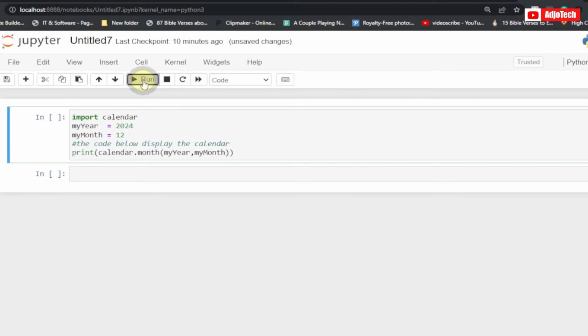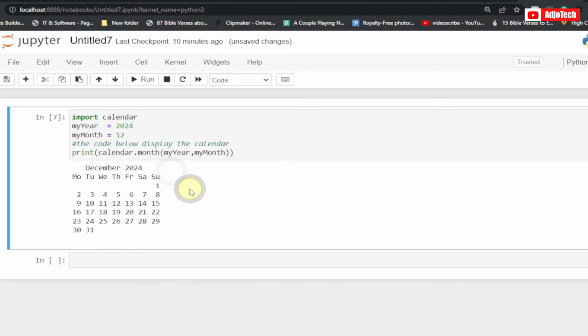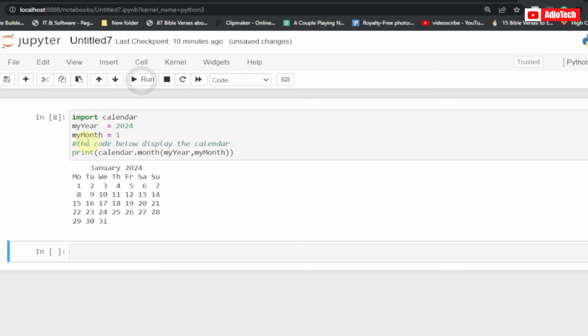So when I run this code, you can see it's actually generating December 2024 for me, and it's going to give you the complete calendar for that. Now if you want to change it, say we want January 2024, which is the first month, we just need to keep changing the month, and it's going to generate the calendar for you.